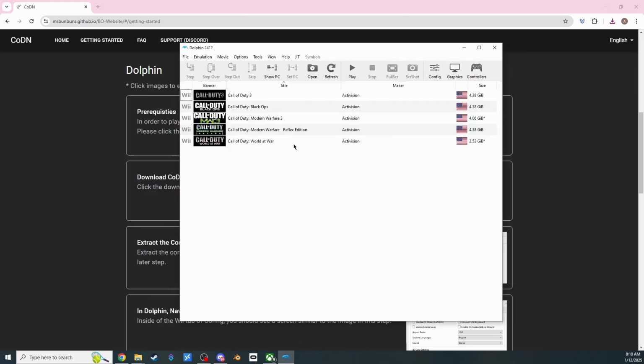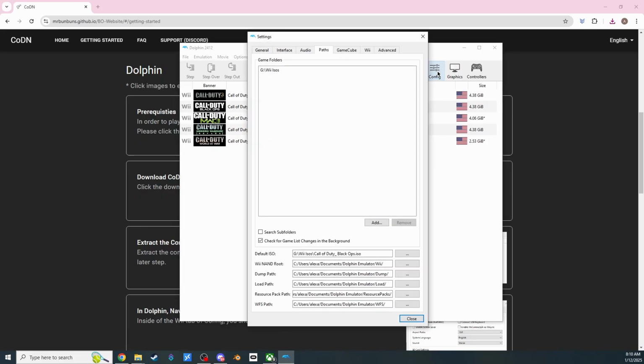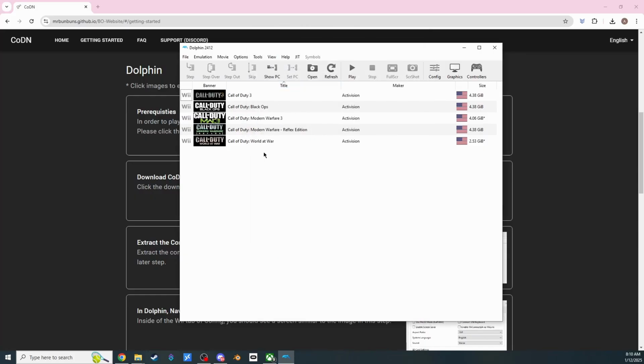If your Dolphin emulator does not show any games, you will need to import the paths to your game files. To do so, we will navigate to Config in the top Dolphin menu. We will go to the Paths tab. Inside of this tab, we will then add the game folder that contains our ISO game files. Once done, they should automatically appear here.